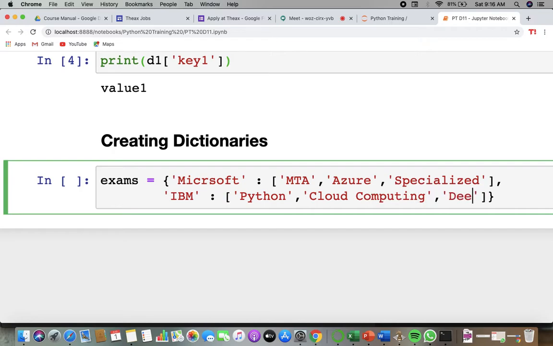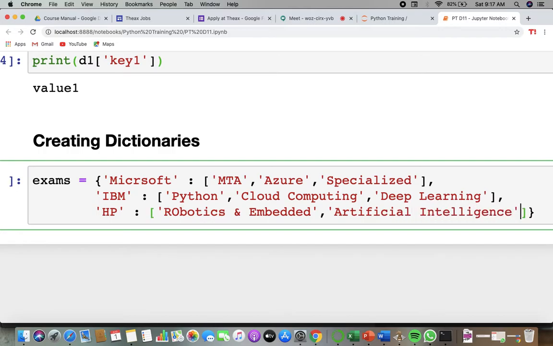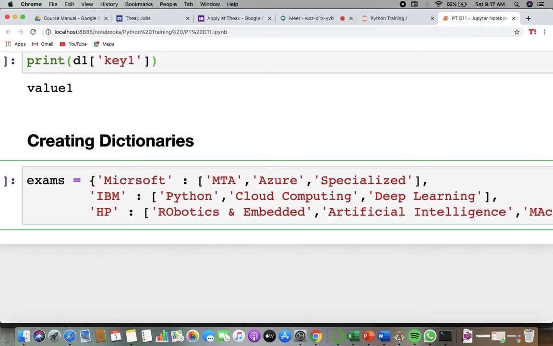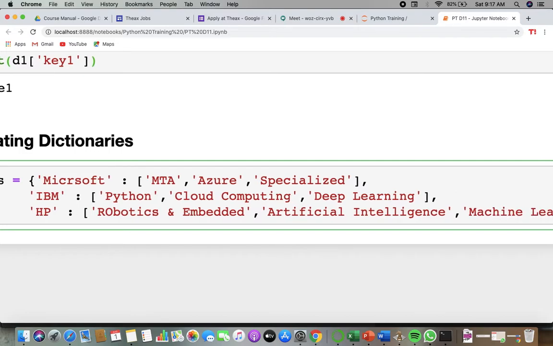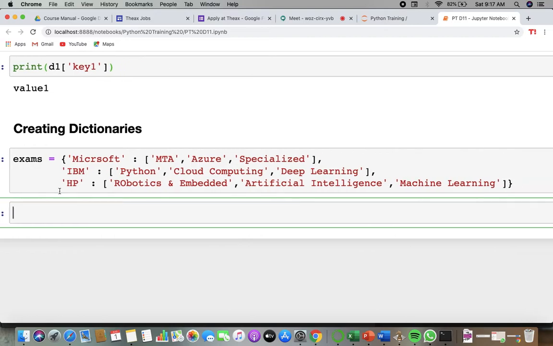Let's say for deep learning. They also, let's take a different company, say HP. So HP organizes examinations, known as HP ECOC. They organize examinations in robotics and embedded systems, in artificial intelligence, and in machine learning also. So what you have made is a kind of exams offered by some companies, right?